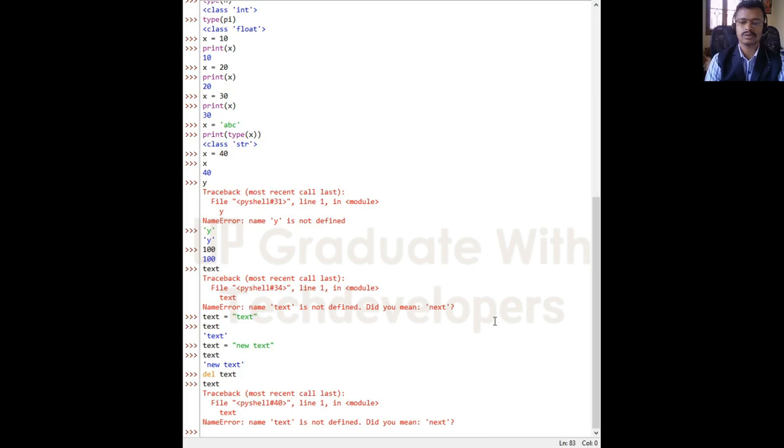So one more thing about the del keyword is it will remove a variable's definition from the current interpreter session or from an executing Python program. So this is the important keynote about the del keyword.